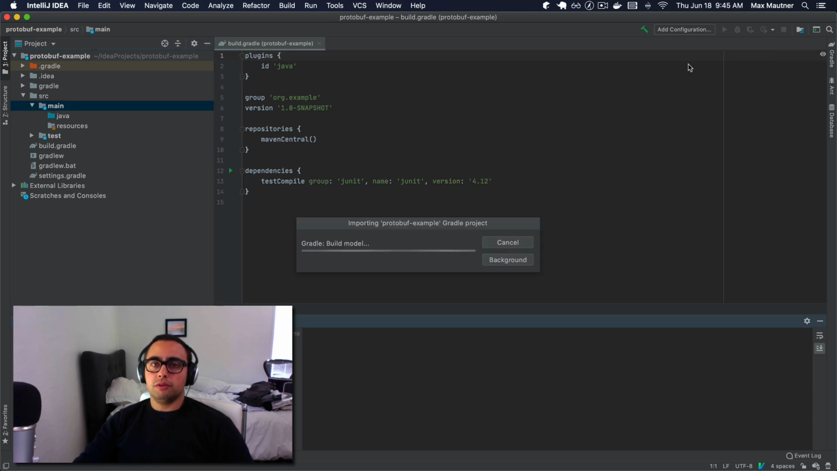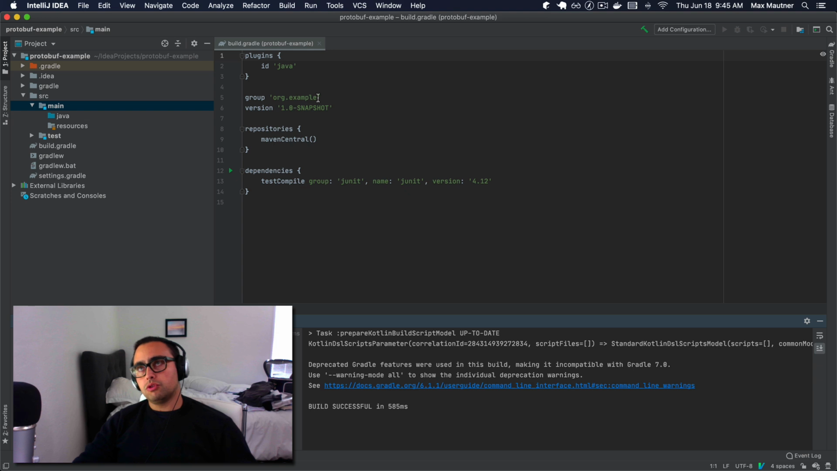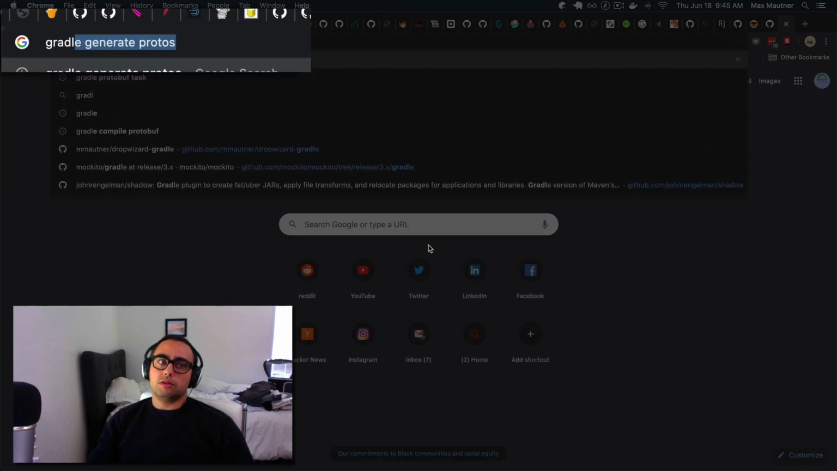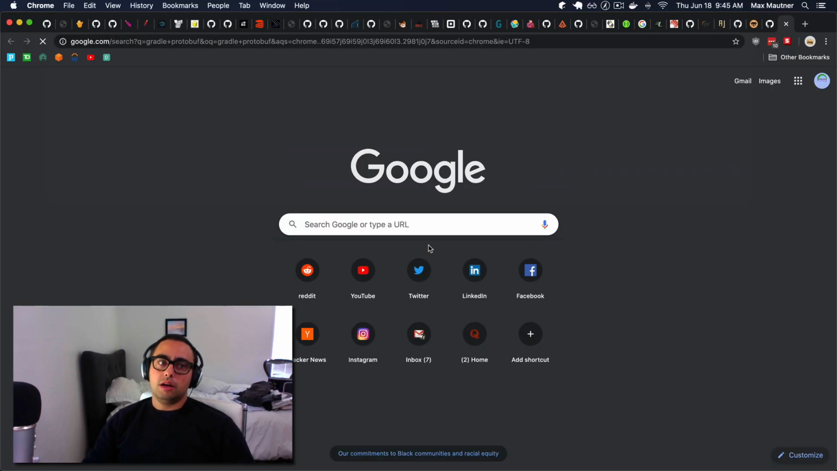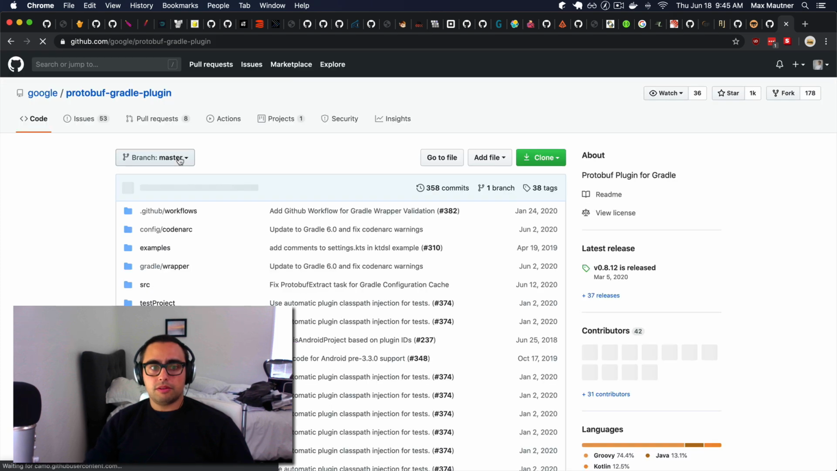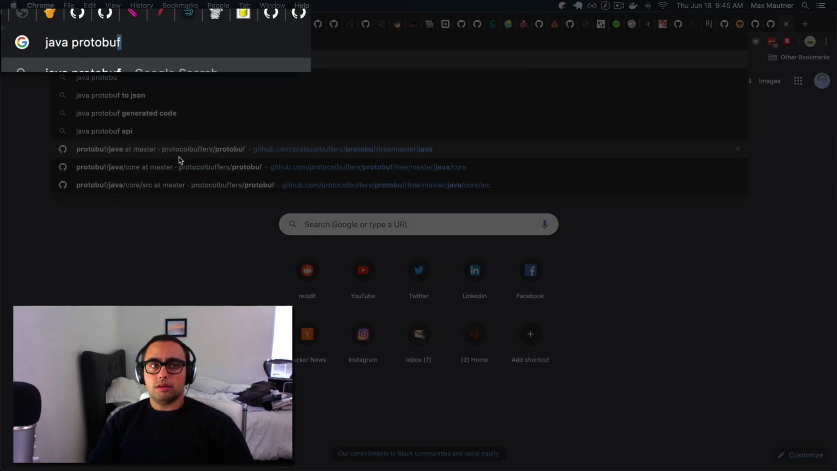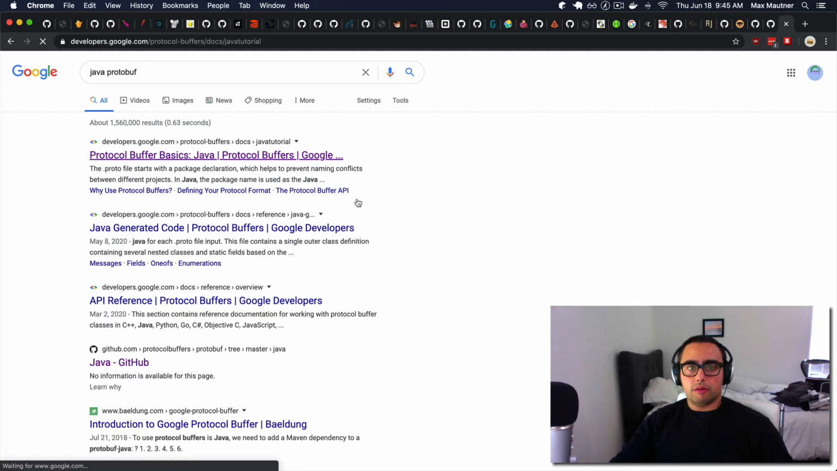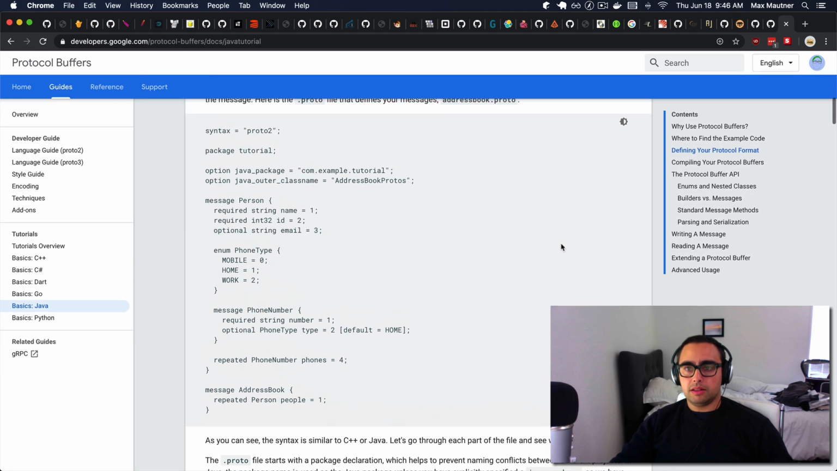I'm going to illustrate for you how to use a Gradle plugin to detect your proto definition files, your person.proto, for example, convert that to a Java class, and make it available to your Java code to be able to use the Java class representing your proto. So first things first is to look up the Gradle Protobuf plugin. The other thing we will need to do is find the Java Protobuf dependency.